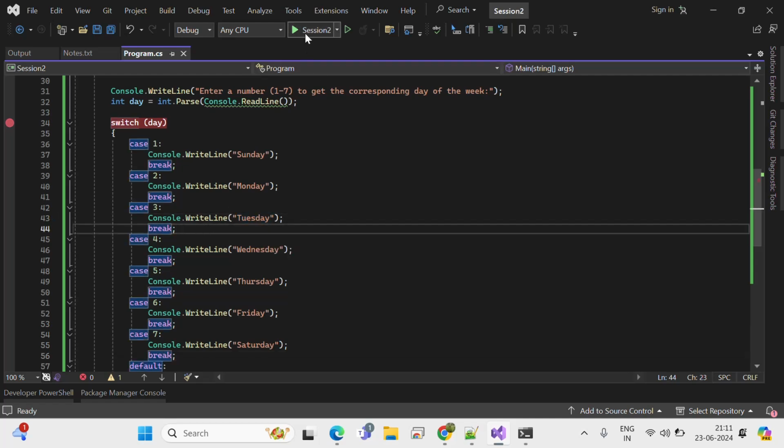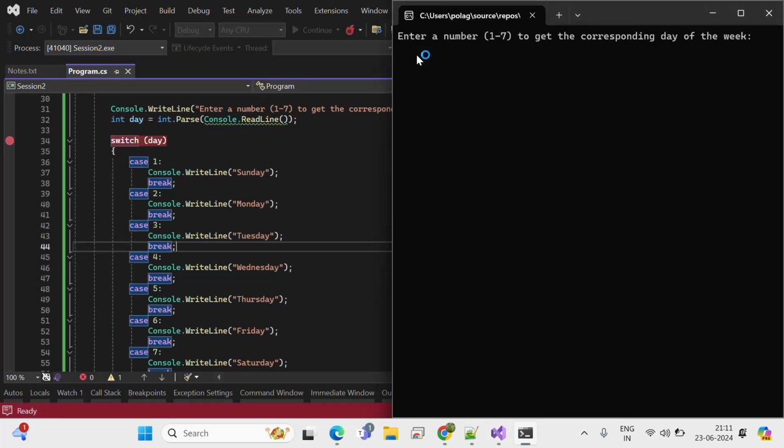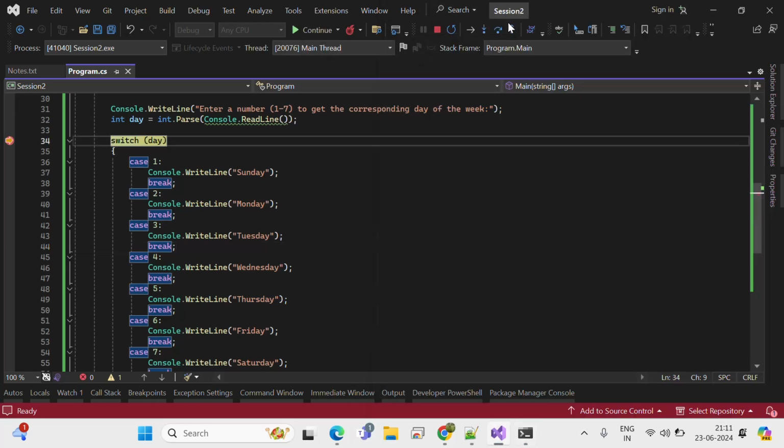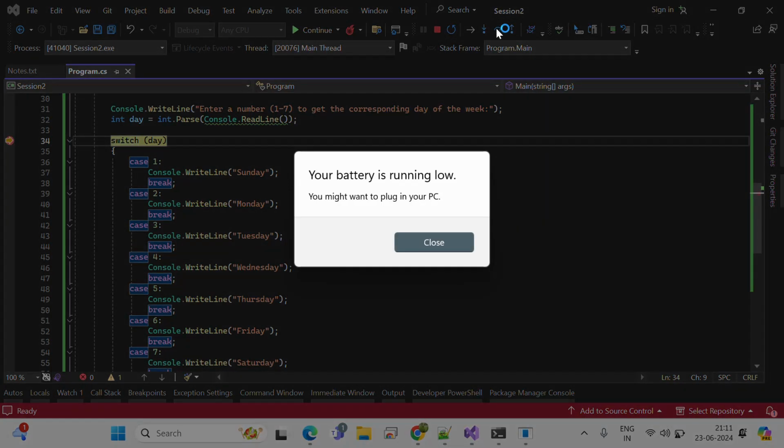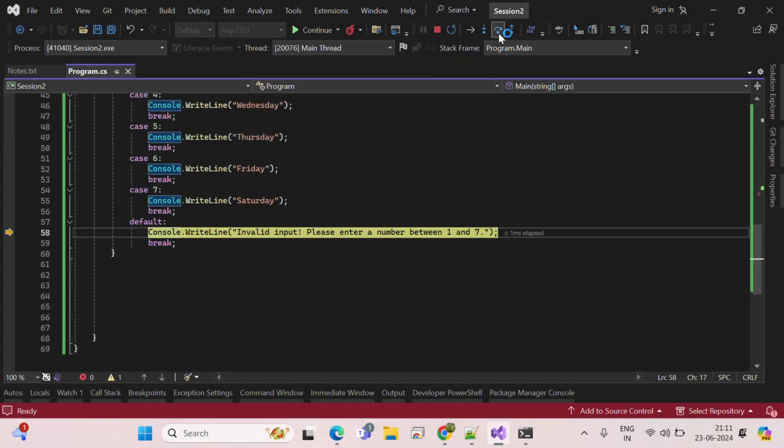Now I will execute it one more time. This time I won't give a number from 1 to 7; I will give a different number, like 9. Let's see what result we get. I'm clicking enter and executing it. It goes directly to default.